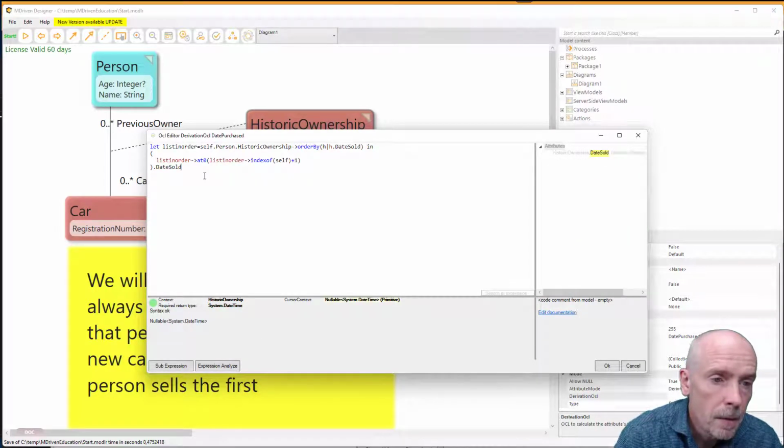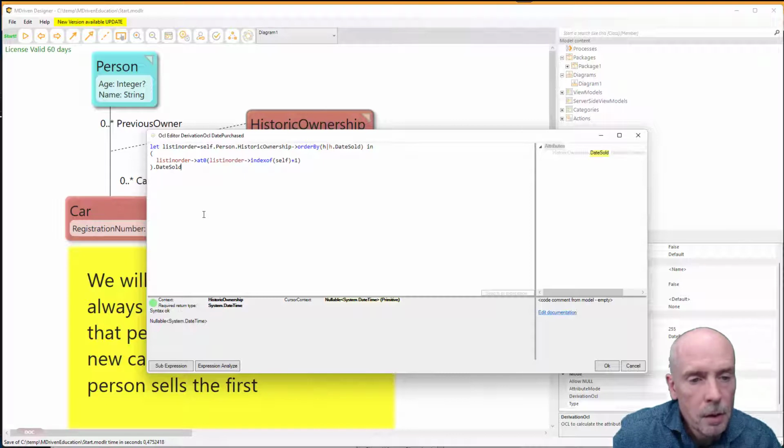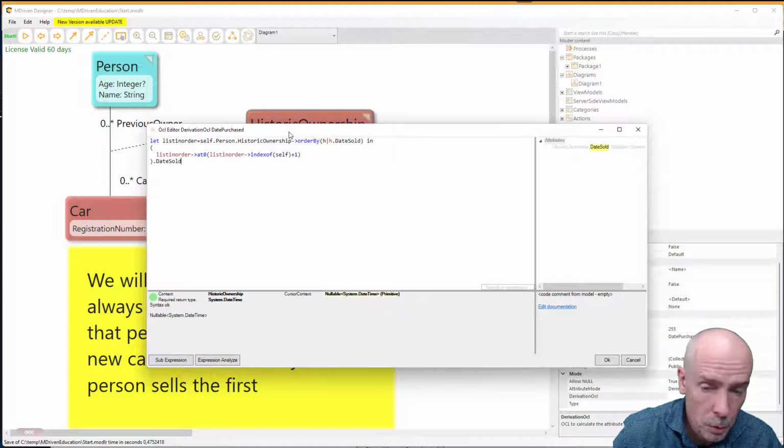Then the returned historic ownership will be here, and we do dot date sold, and we will have a required return type of system date time, actual return type of system date time, nullable, because it might be null, because if we're on the last one, we won't be able to deduce the purchase date of that one. So that's a limitation with our model, but we'll live with that for now.